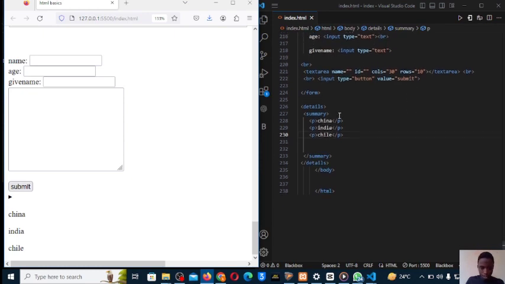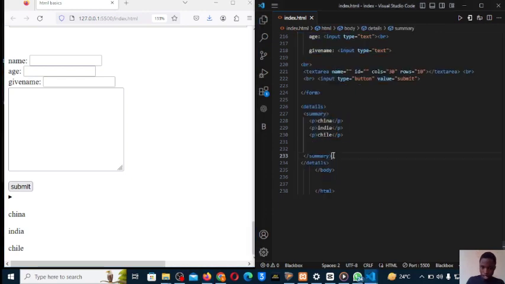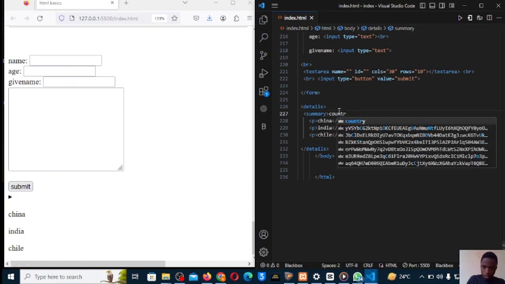Lacking something in our summary. This one shouldn't be like that. Let's copy this closing tag of the summary, Control X, let's cut it, and come and paste here. So it's countries, something like that.